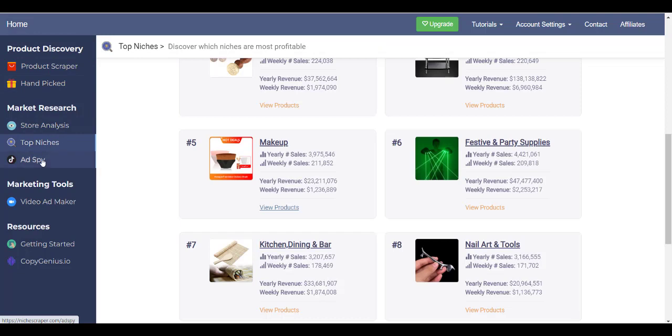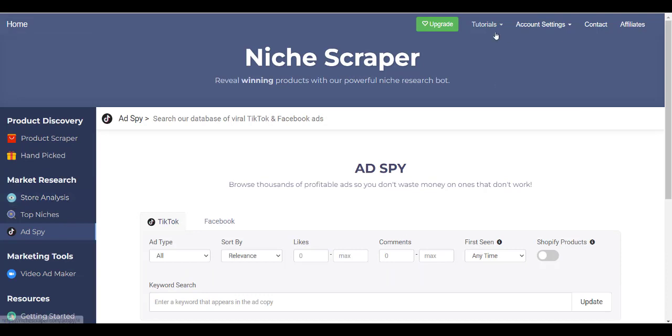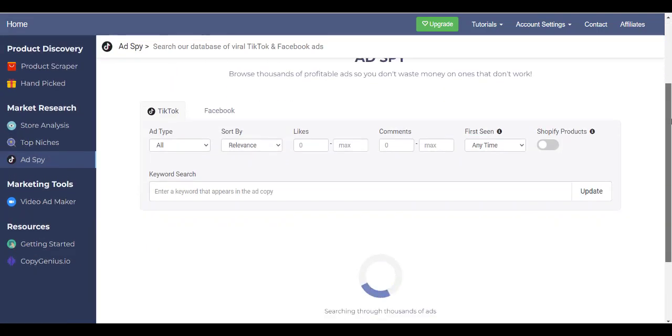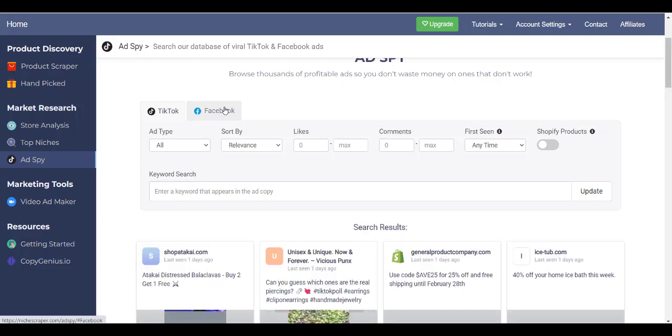So I'm going to Ad Spy, which is TikTok Ad Spy, and I also have a tool for video ad maker, but I'm pretty sure it can't work. I think I'm limited on it too. Basically, with Ad Spy you can also spy on Facebook ads, but I don't think this will really work because Facebook removed the ads library for other people's ads.